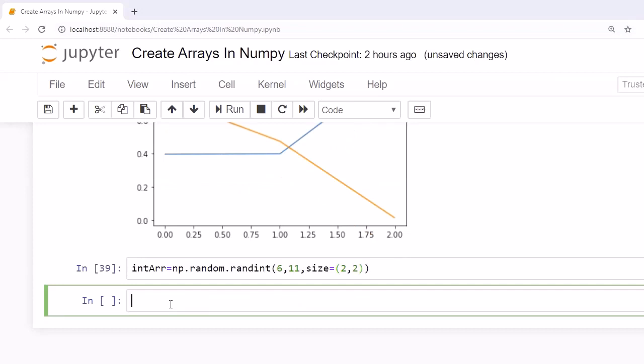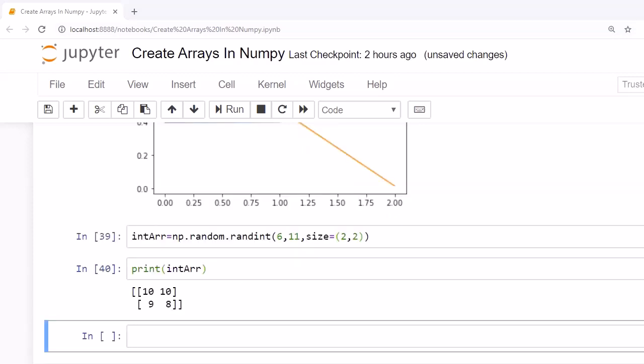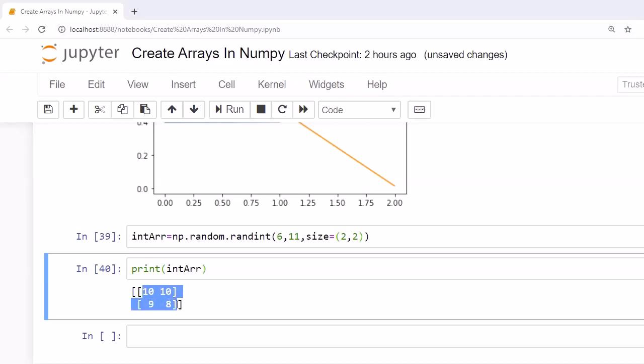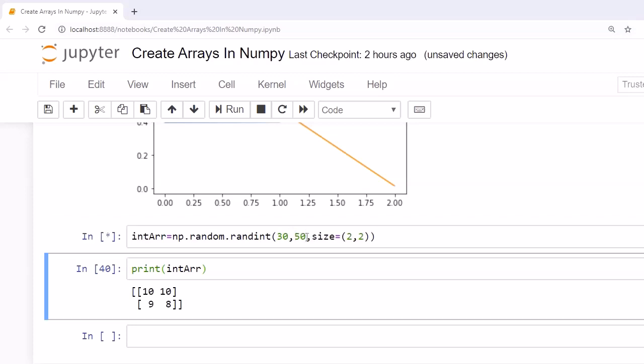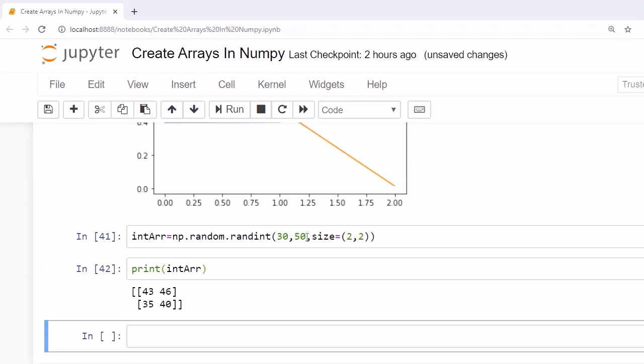Shift enter. Now let's print it and see how it is coming. Int array, shift enter, and you will find that it has generated a 2 by 2 array and the values of this array fall between 6 and 11. If you change it, for example to between 30 and 50, it will give us values in the range 30 to 50. Shift enter again, and you will find that it has given values between 30 and 50. So now let's proceed further.